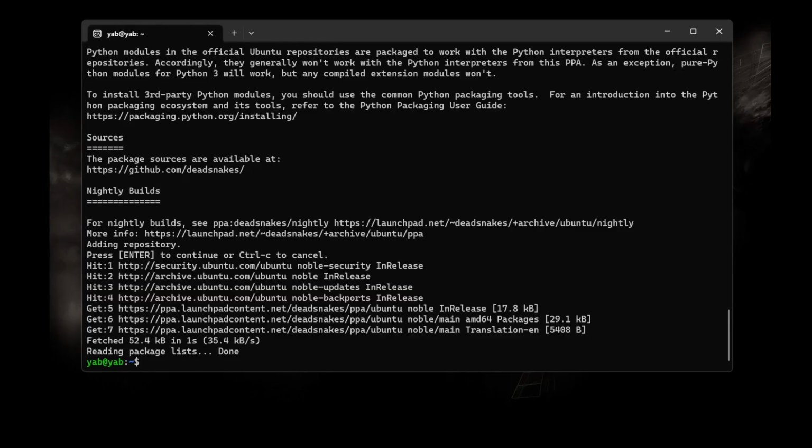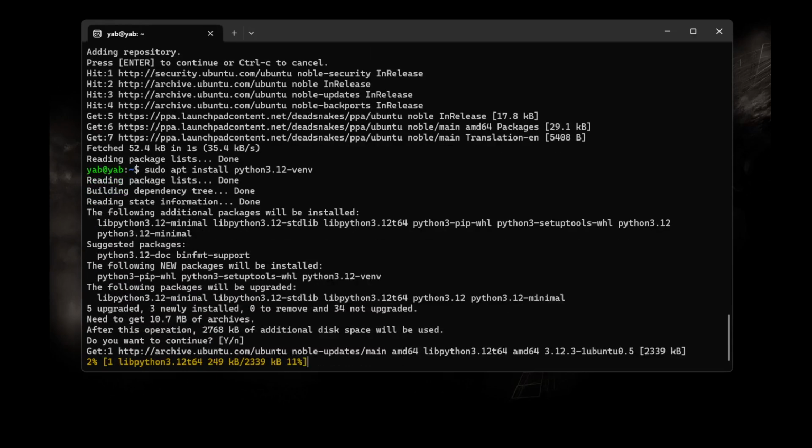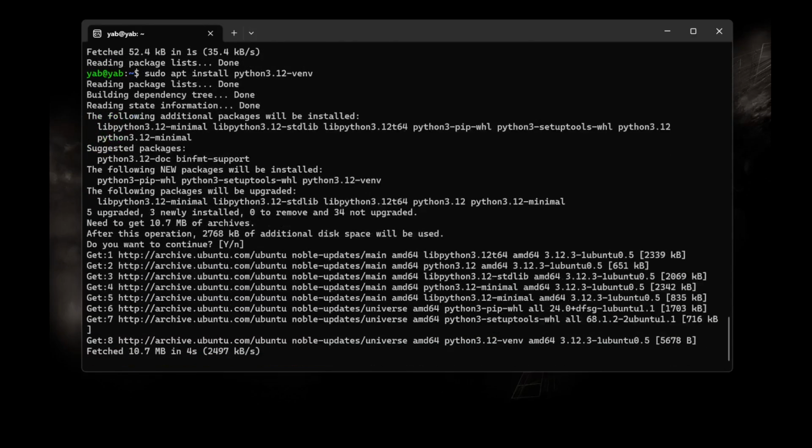Cool. Now we need to install the Python package for virtual environment. So we can type in sudo apt install. We're installing a package called venv, or virtual environment, for Python version 3.12. We need to make sure the package name matches this format before we hit enter. It's asking us whether we want to continue or not, so hit enter to proceed and wait for it to install our package.